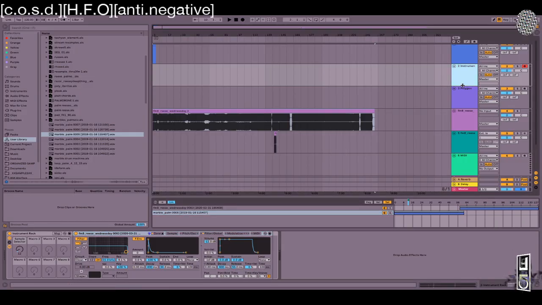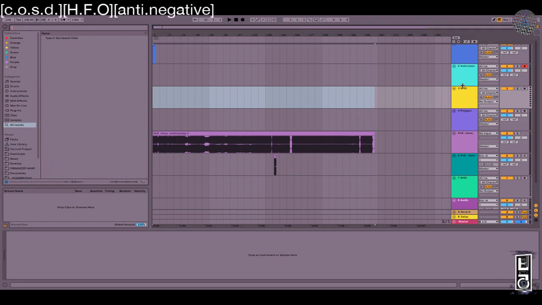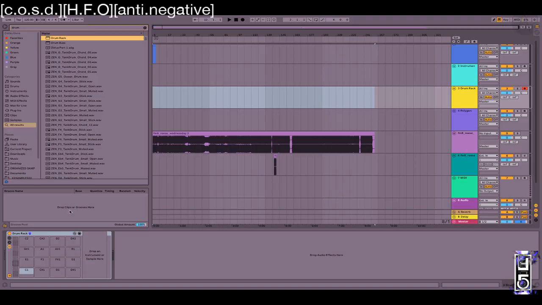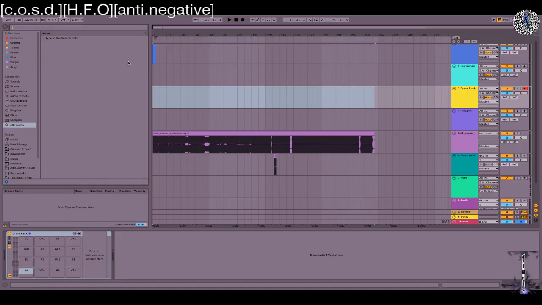So now to switch gears, let's talk about some more zones. We've got drum racks, and drum racks are really, really simple, but they're also awesome because they're modular. This drum rack is fully modular, fully.